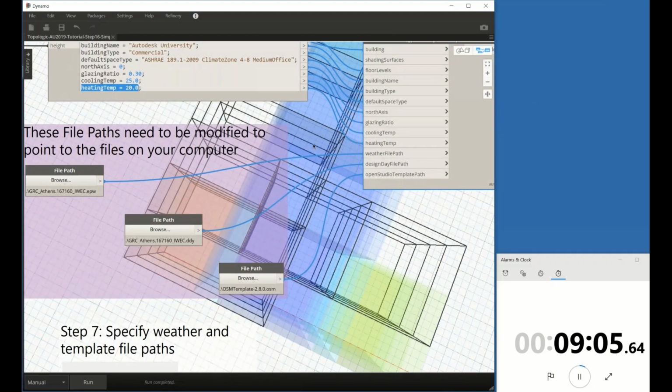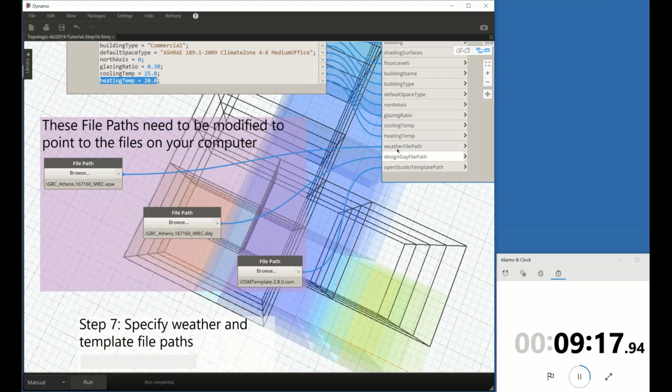Then we need to tell it where it is in the world. So we need a weather file and a design day file, and those you can download from the US Department of Energy. They have them. In this case, the weather file that we are loading in is in Athens, Greece, for both the EPW and the DDY. This is just a file path.